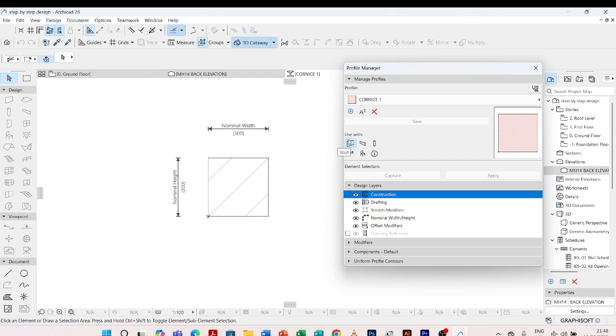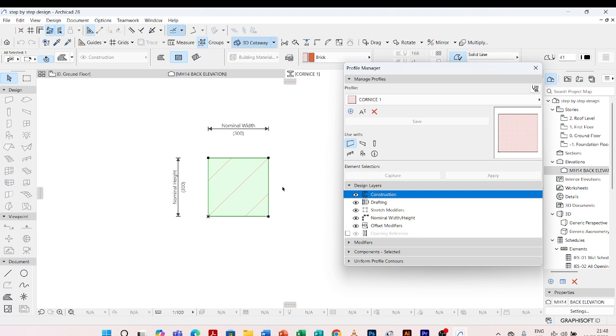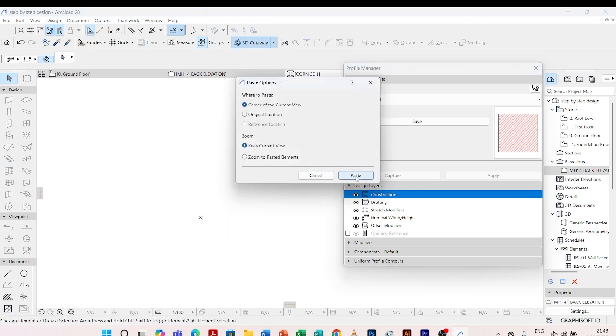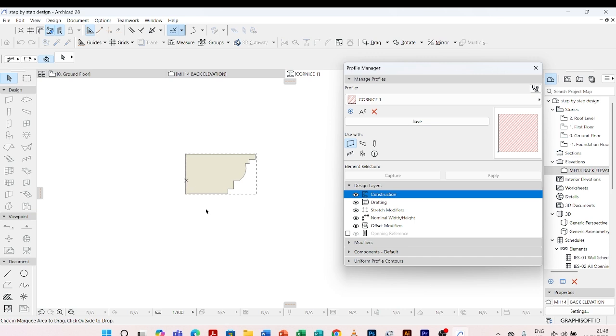So you make sure the wall is highlighted. So we have to go with this. I'll highlight this, then I delete it. So I'll come and paste the cropped profile from the elevation to this work plane. So I'll right click, then I paste my profile. I'll just say OK. My profile is pasted there.